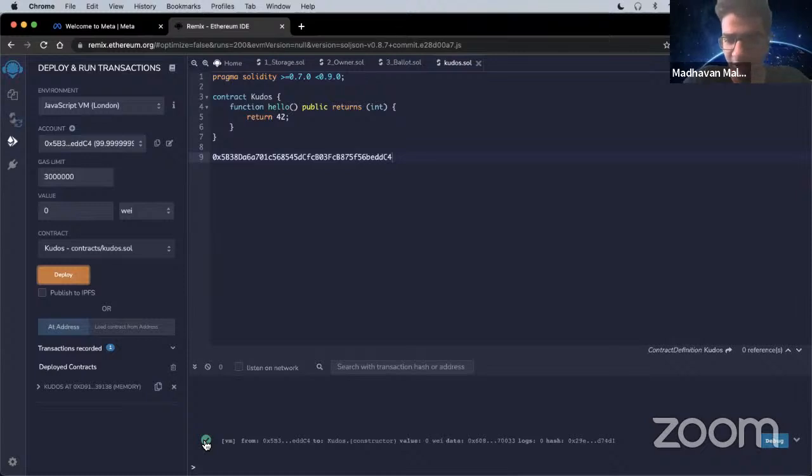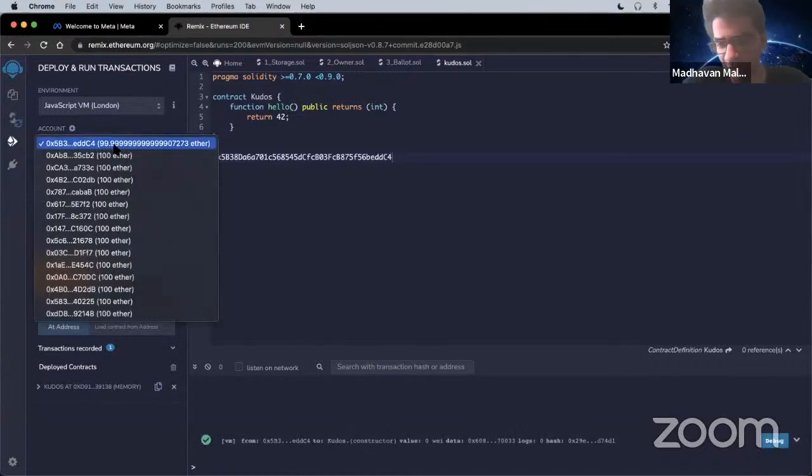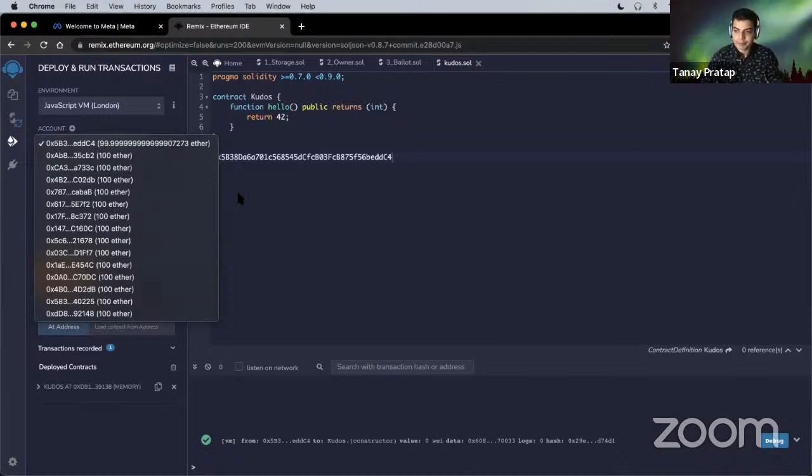One more thing I want you to notice before we move on is your balance under account. 99.999, right? So some amount of money has been spent. It was initially 100, if you remember. And now it has become 99.9, because since you deployed it, you had to spend money. I'll get into why we have to spend money in just a bit. Great. So now there's a tick mark.